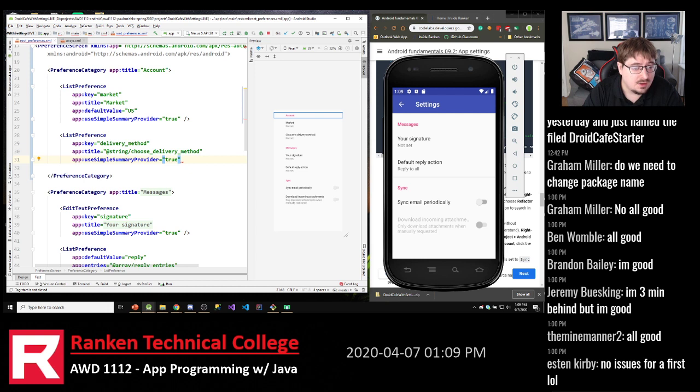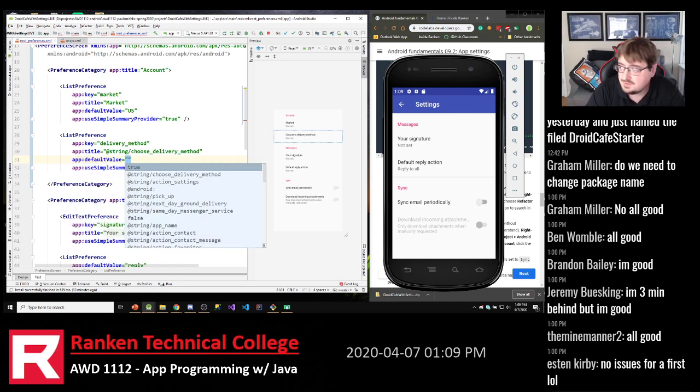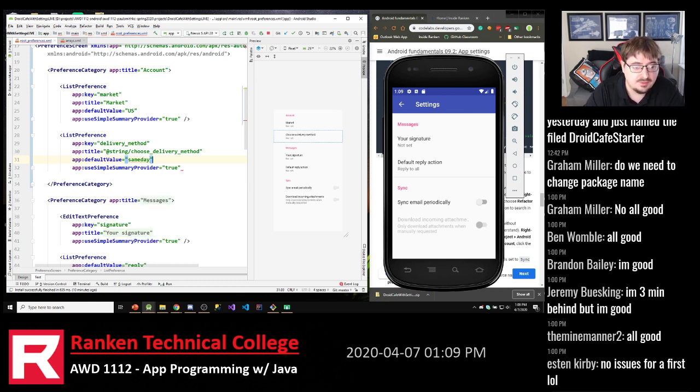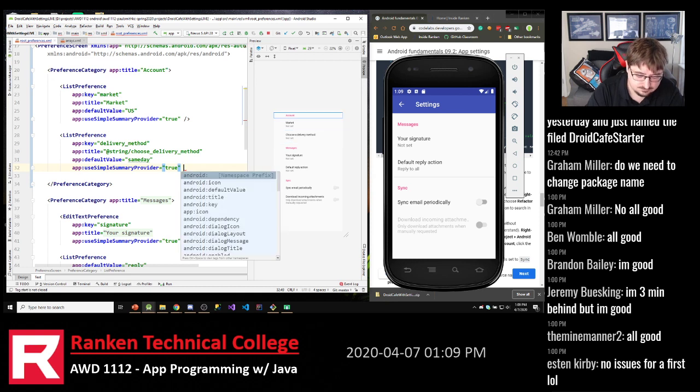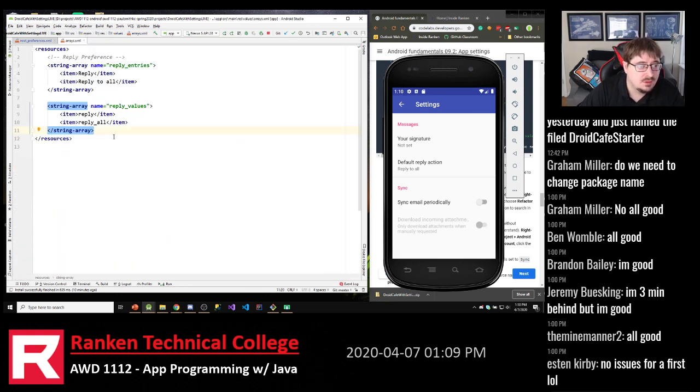I do need to set the default value here as well. So the default value for that one is going to be same day, so same day delivery. Okay, so that's the start. We're adding this account setting with two new list preferences. Now I need to actually create the arrays that back both of those list preferences. So I'm going to go back to arrays, and we're going to add two arrays for those things.